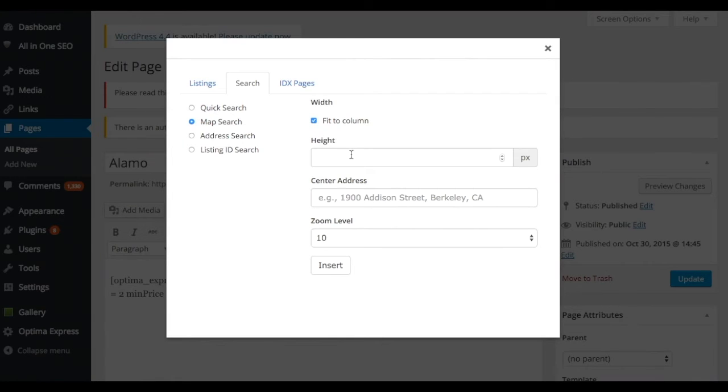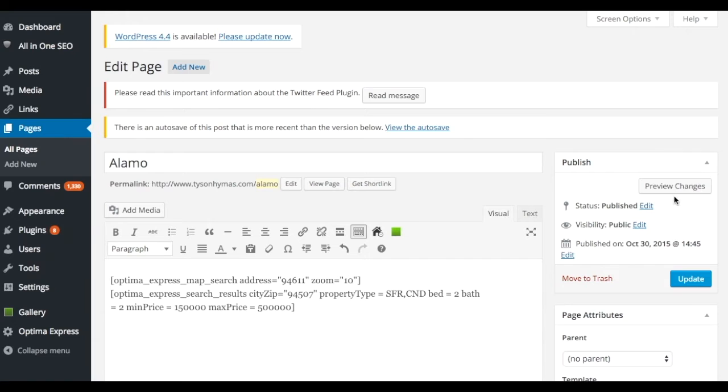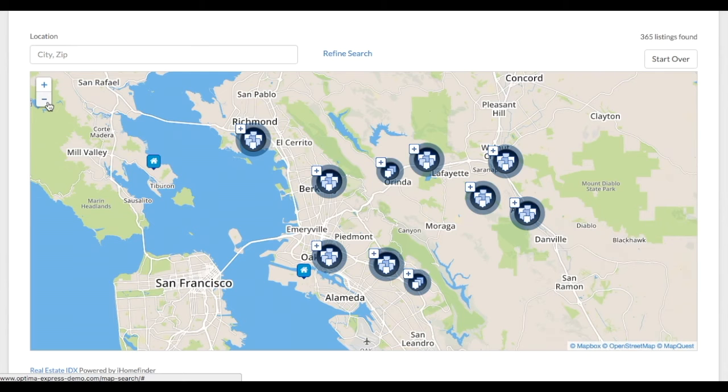Enter a pixel value in the height field. Enter a center address for the map you're adding. You can enter a specific street address with city and zip code, or enter just a zip code. Enter a zoom level, try the default first, and then use the WordPress preview option to preview the page or post to see the settings applied to the map search.